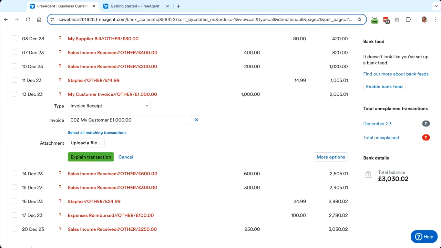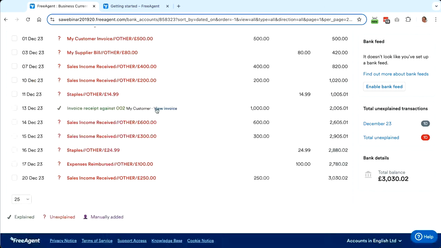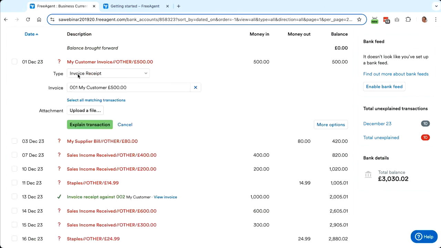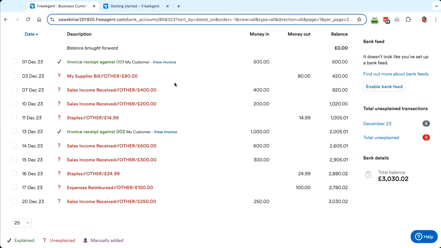If you have Guess enabled, FreeAgent will do its best to match the transactions automatically. As you can see, it has done for me. I could, if I wish, change the invoice by overtyping that, but I'm going to explain it like so. I'm also going to explain the £500 transaction to the invoice I created before the webinar started. See again, FreeAgent has suggested it. Explain transaction, and you can see those transactions have now turned to green. That means no further work is required on them.